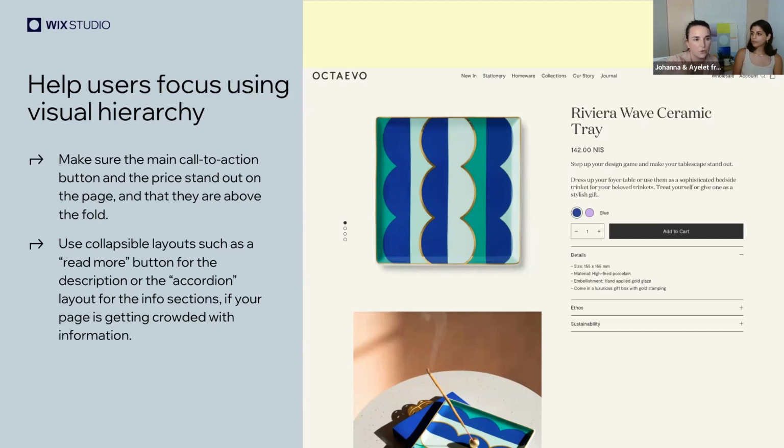So if your product has a lot of information and your page is really heavy on text, you can use collapsible elements, collapse the description to fewer lines. In the info sections, you can use a collapsible layout, as we see in this example. And you can see that it's not intimidating when the page is focused and minimal and not very noisy.